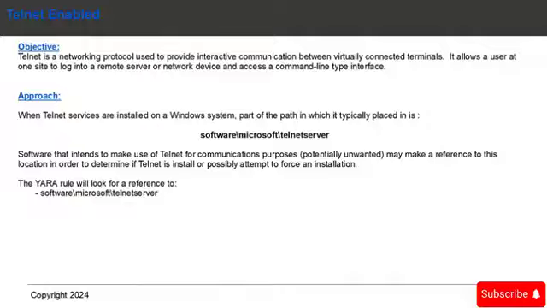When Telnet services are installed on a Windows system, the path in which these components are placed is software/Microsoft/Telnet server. The Yara rule that we're going to look at in this particular lesson will help us identify if this location is active on a Windows system. Software that intends to make use of Telnet for communication purposes, and these are probably unwanted communications, may make a reference to this location to try to see if Telnet is installed, or possibly even to try to force some sort of installation to that location. The rule that we're going to develop will look for a reference to software/Microsoft/Telnet server.